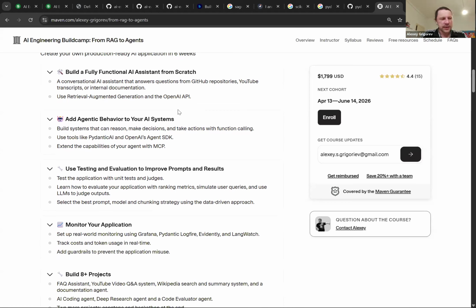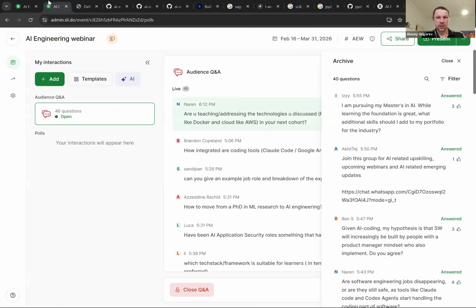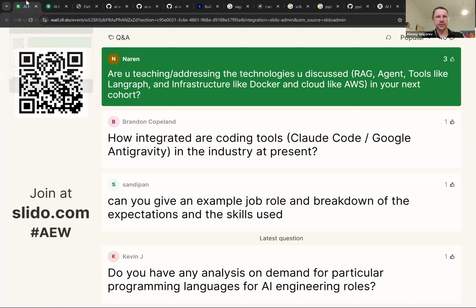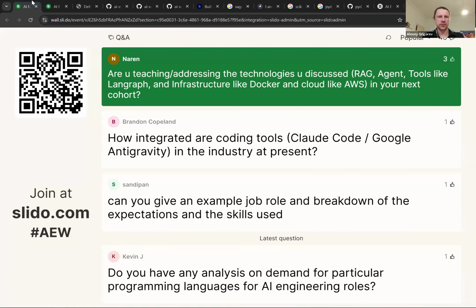But I'm thinking of creating a new course that actually focuses more on the core engineering things. If you think this is interesting, you can let me know in any way you want. Then I perhaps can make a course, but it will also be a course on Maven, and it will probably have the same kind of price. So it will not be free.